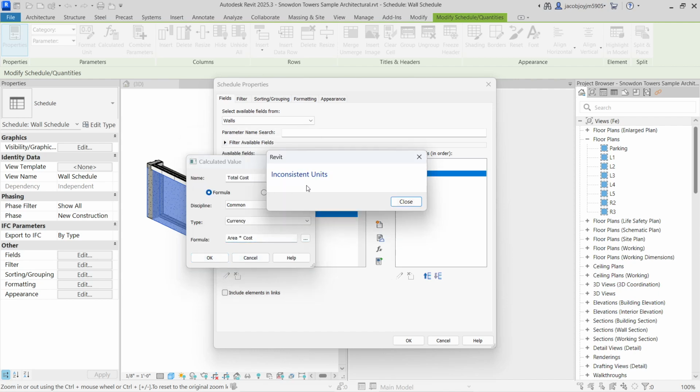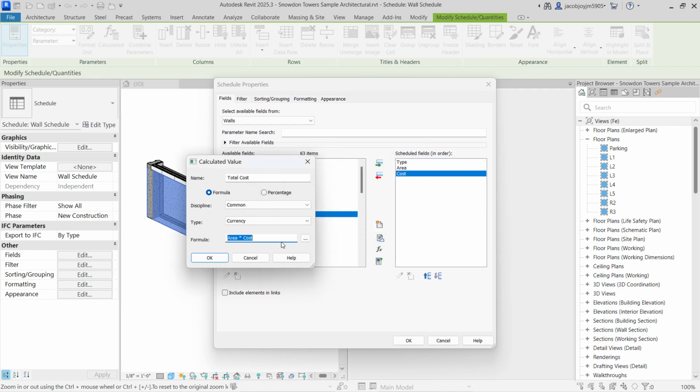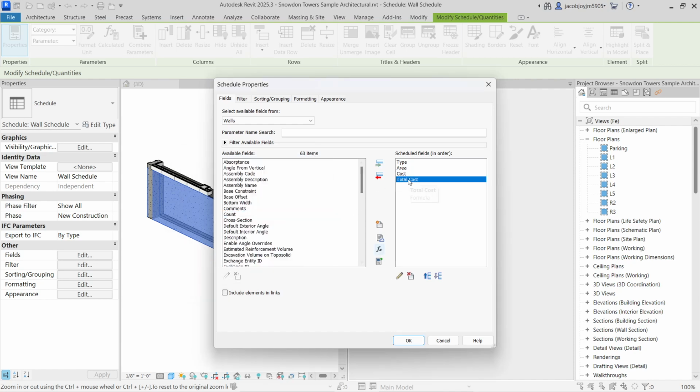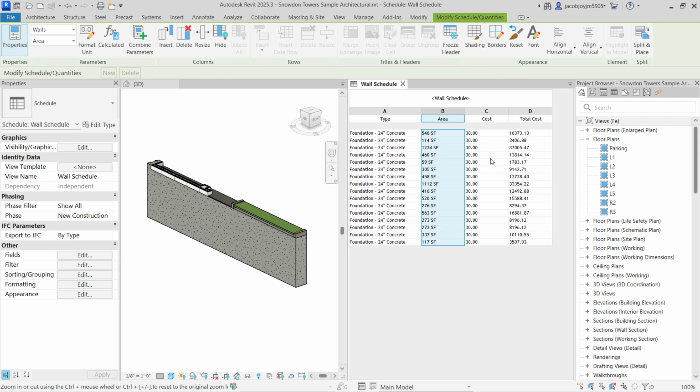If you say okay, I'm getting an error message. If you get an error message, then you need to work with the unit. So for that, area divided by 1, just give area divided by 1 and say okay, then it's done. And now if I say okay, then you can see this is the cost column, and the total cost column.